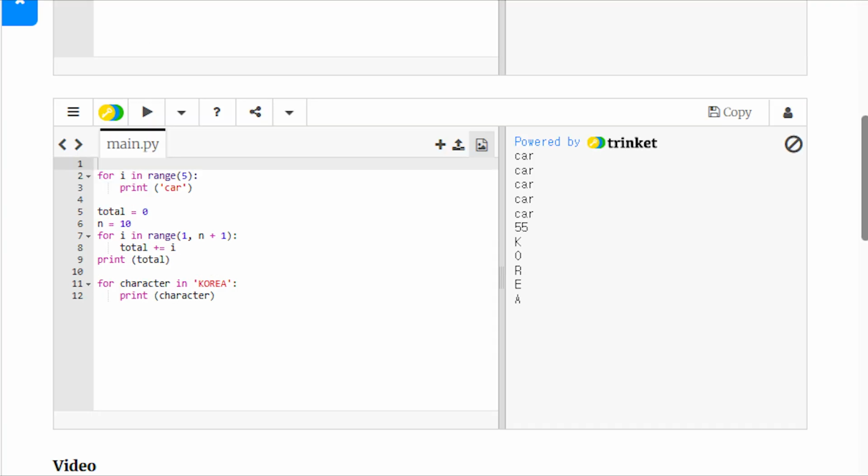Let's calculate the sum of numbers from 1 to 10. We first create a variable total and set it to 0. Then we loop through numbers from 1 to 10, adding each number to total. After the loop ends, we print total, and we get 55, which is the sum of all numbers from 1 to 10.